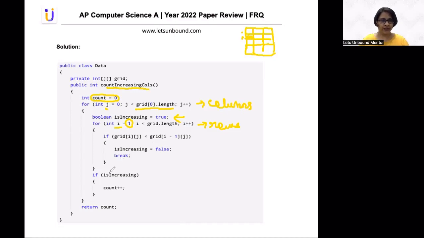If isIncreasing is still true, then we will do count equals count plus 1. Whenever the flag is true, we increase the count by 1, because we have to keep track of how many columns are in increasing order. So we keep iterating on each column, and at the end, we will have the number of columns which are in increasing order, because we are returning the value of count at the end.